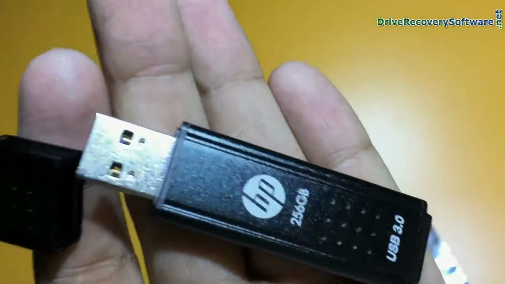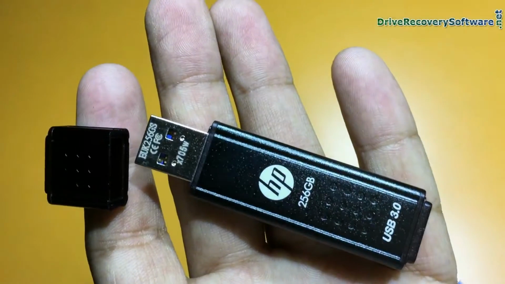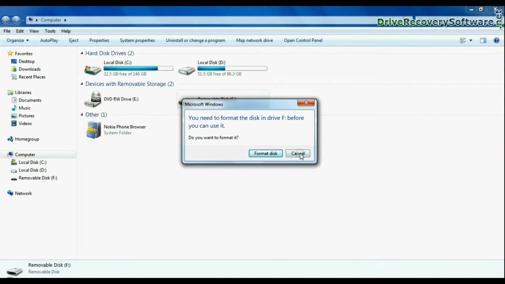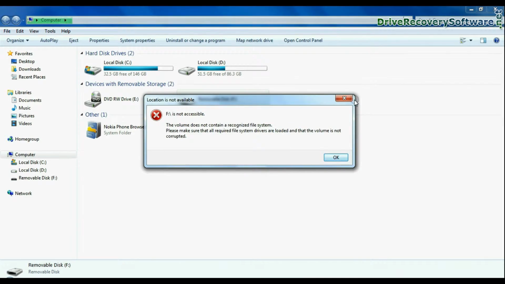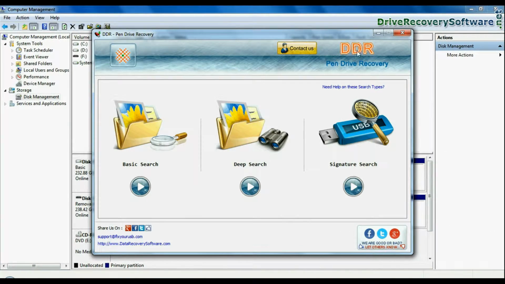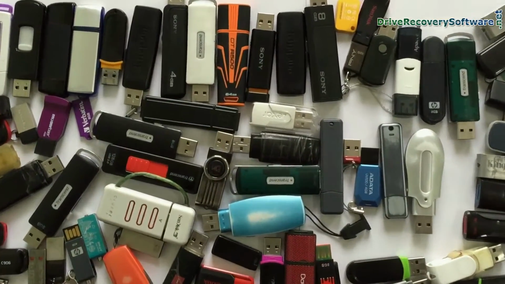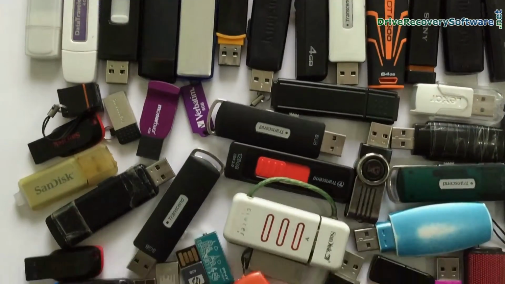In this video you will see how to recover data from a 256 GB USB flash drive, in case your pen drive is corrupted and shows error messages. Run DDR pen drive recovery software. The software has been successfully tested on different types of pen drives in the most common data loss cases for data recovery.